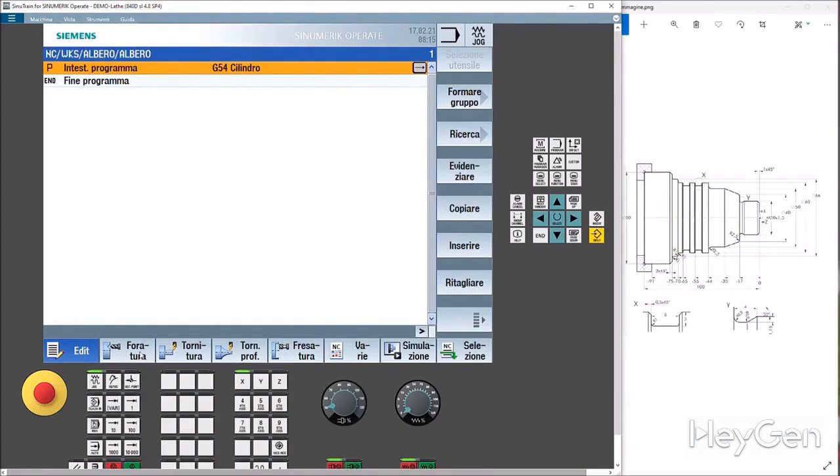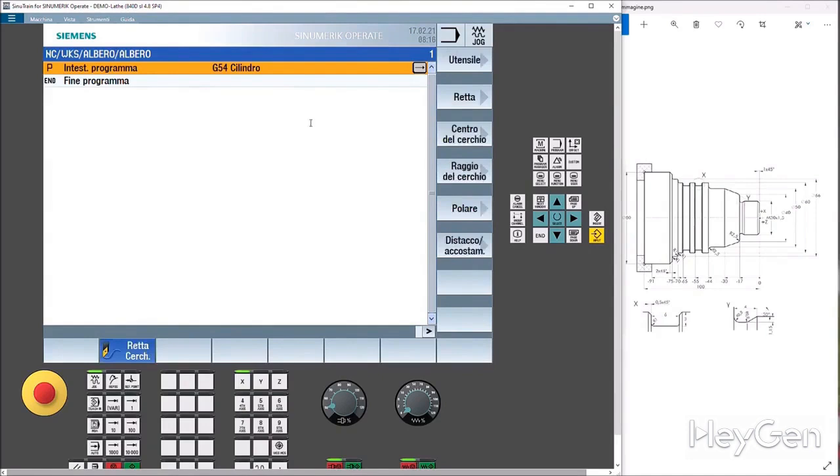Let's go ahead and face it. Here we have options for drilling, turning, profile turning, milling, and also the possibility to change the soft key to straight or circle. This is useful for making movements that are separate from work cycles, like threading or roughing. In short, it's ISO programming but conversational.